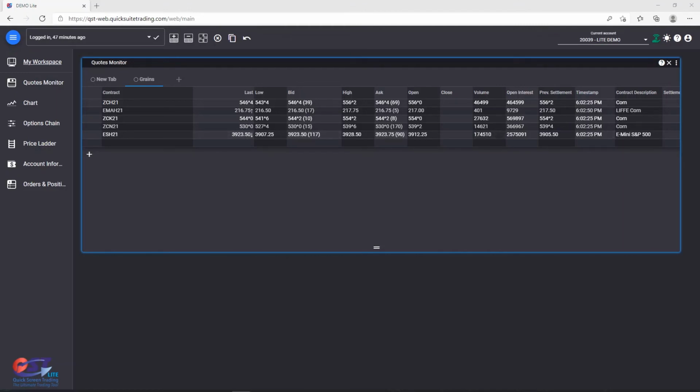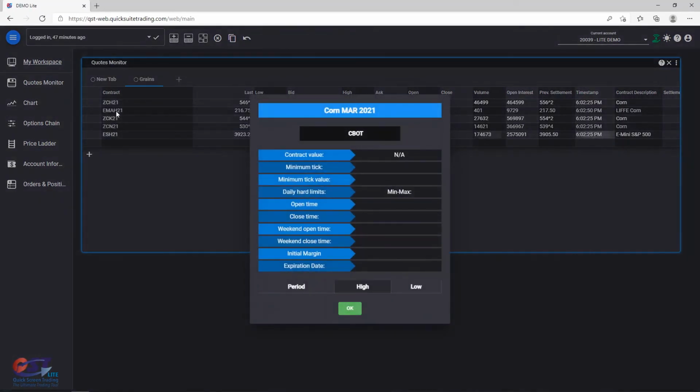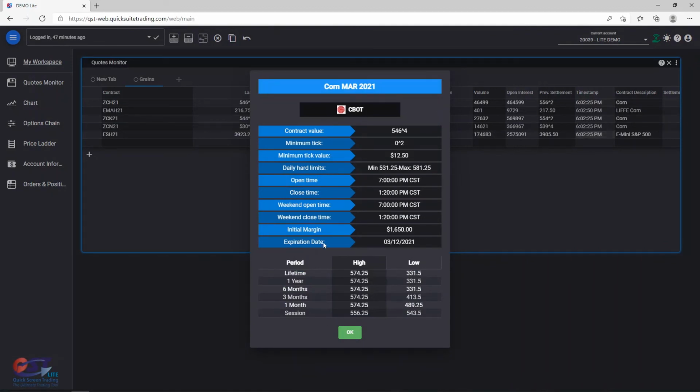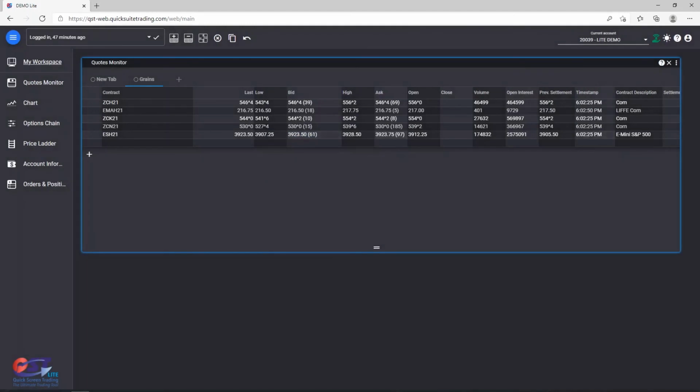Contract details. If you want to consult some detailed information on a certain contract, simply right-click it and select Contract Details. After consulting the information on the dialog, simply hit OK to hide it.